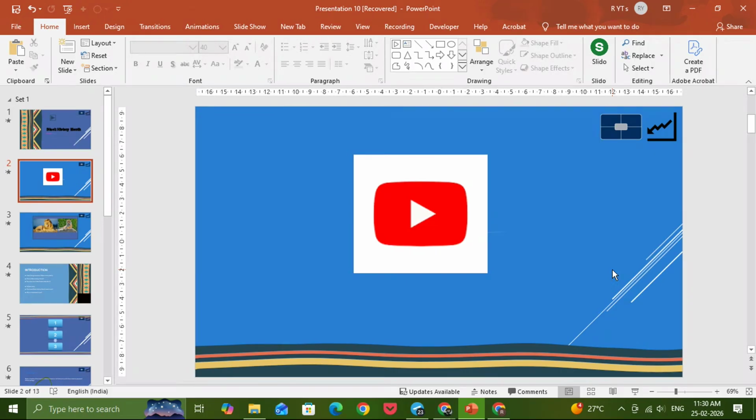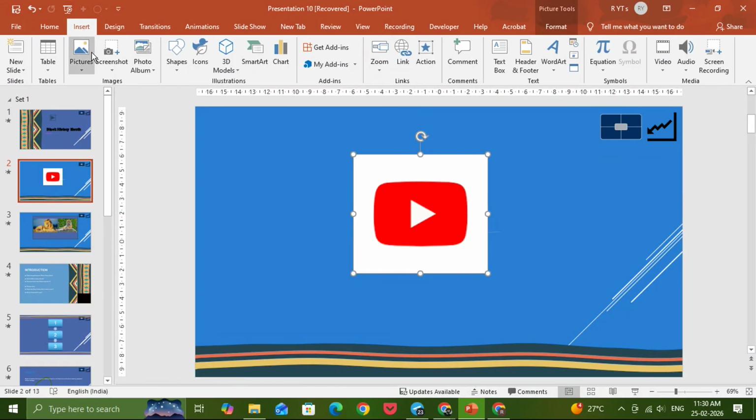Let's get started. Step 1. Click on the picture that you want to invert. Make sure the image is already inserted into your slide. If it's not, simply go to the Insert tab, click Pictures, and choose your image from your computer. Once the image is on your slide, click directly on it. You'll know it's selected when you see the resize handles appear around the edges of the picture. Selecting the image is important because it activates the special formatting tools specifically for pictures.